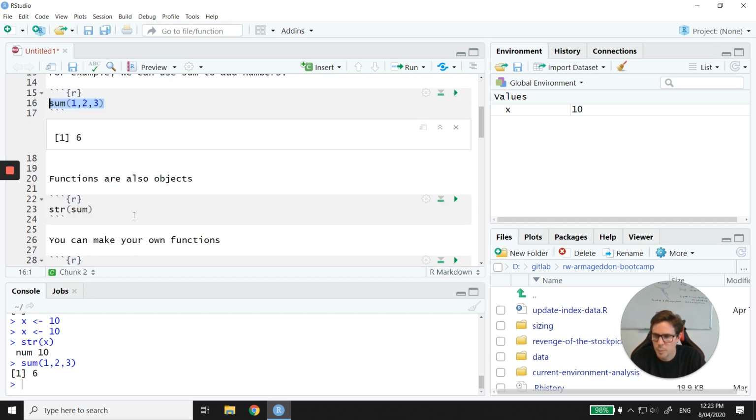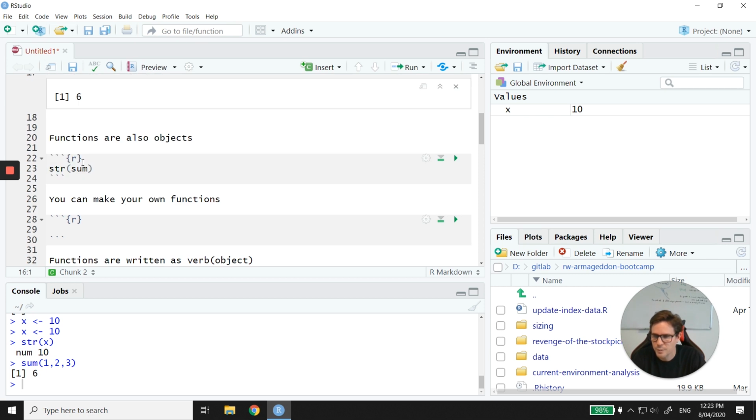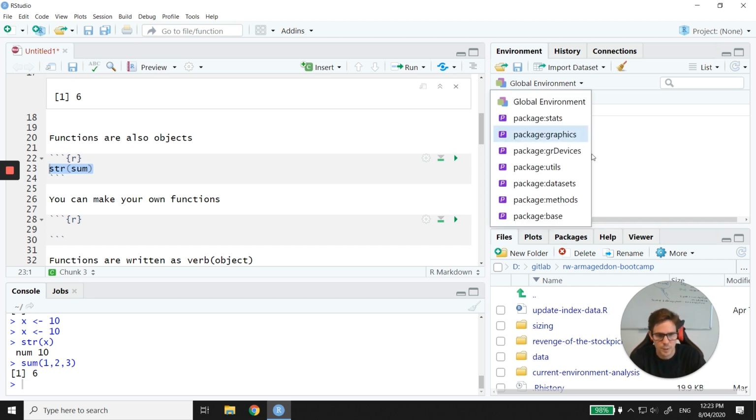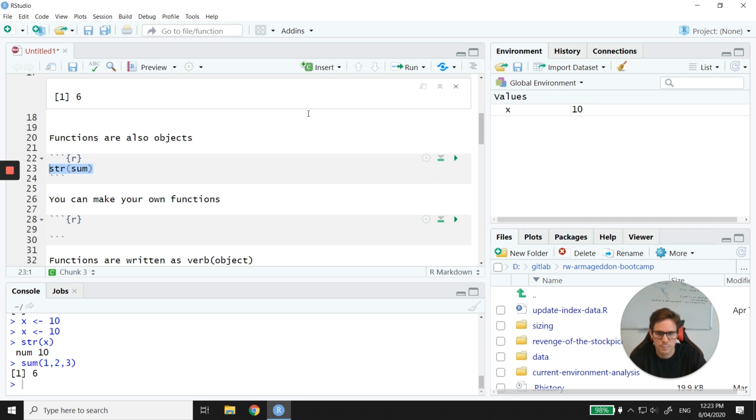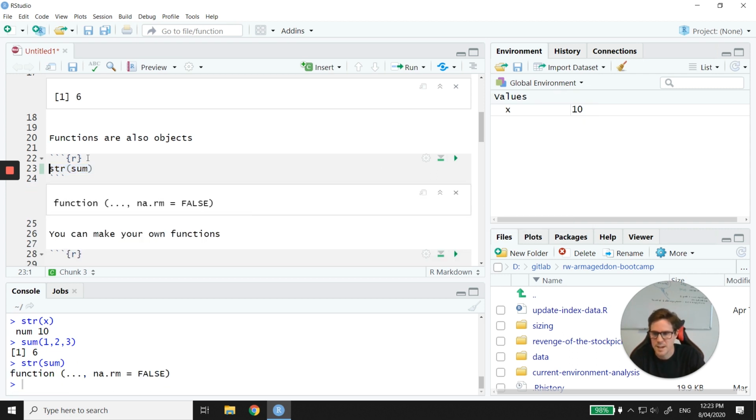Now, a thing to be aware of is functions themselves are also objects. So, for example, we can't see that sum function up in this global environment because that's my bit. It's not the stuff that's to do with base R or the packages, although I can see a lot of that if I click on here. But I can still do str sum, and that's going to tell me that sum is indeed a function, and I can pass it a whole bunch of stuff.